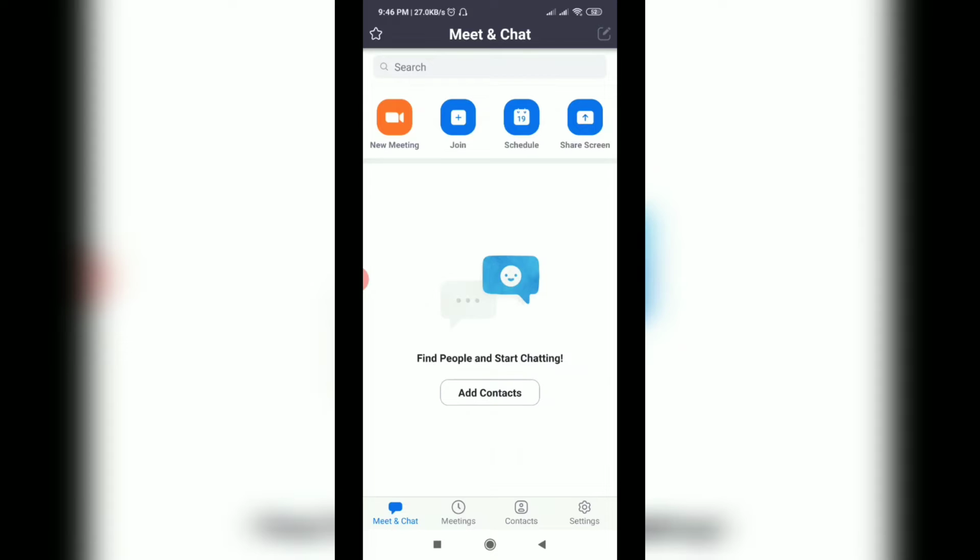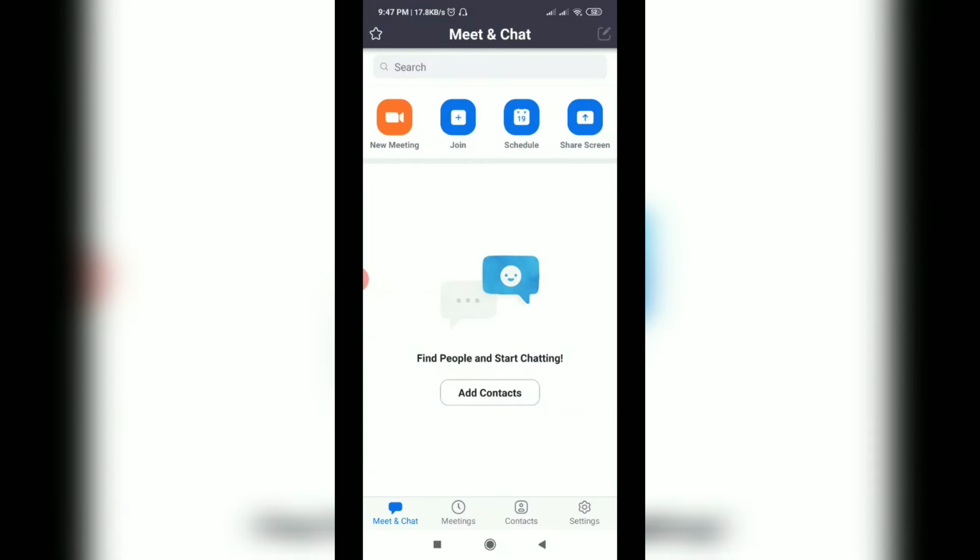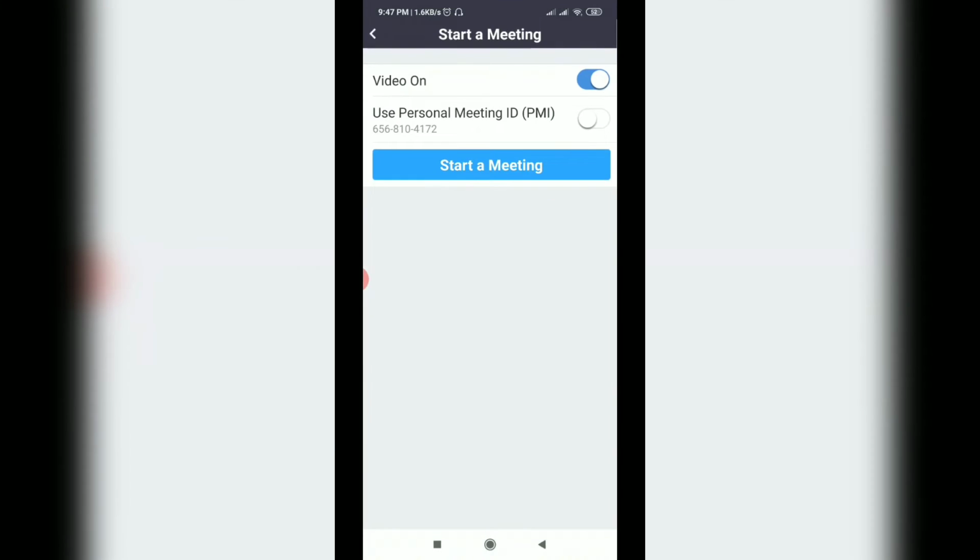redirected into Zoom account. So in order to join in any class, click this join symbol and enter the meeting ID. After entering the meeting ID here, click join meeting, or else if you want to organize a meeting means, please come back and click new meeting. Okay, here you have to click start your meeting.